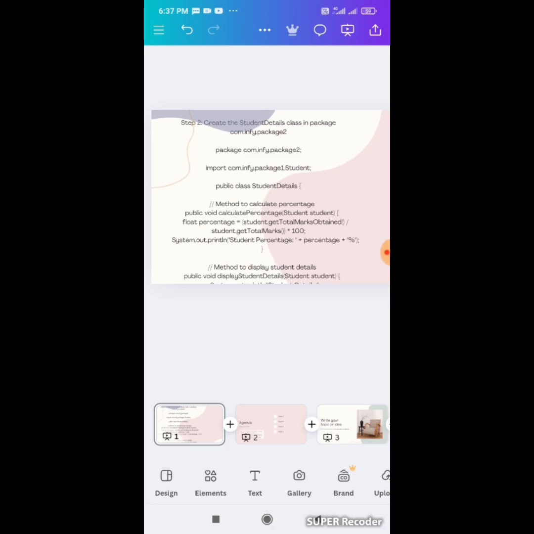So method 1 is calculating the percentage. It takes the student object as a parameter, and the formula used is percentage is equal to total marks obtained divided by total marks into 100. So public void calculatePercentage of student. I'm giving float percentage is equal to student.getTotalMarksObtained divided by student.getTotalMarks into 100. I'm printing the statement of student percentage and I'm printing the student percentage.